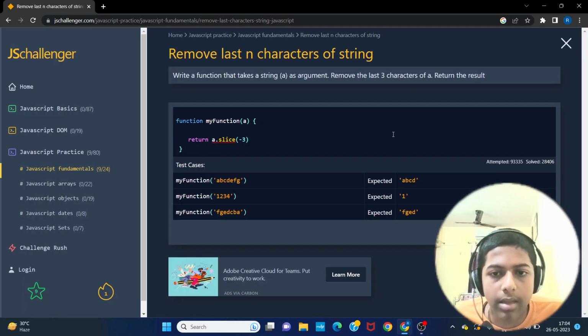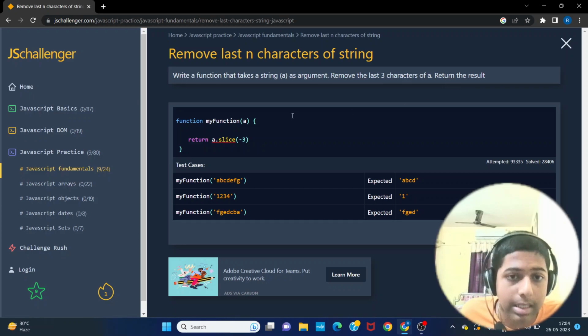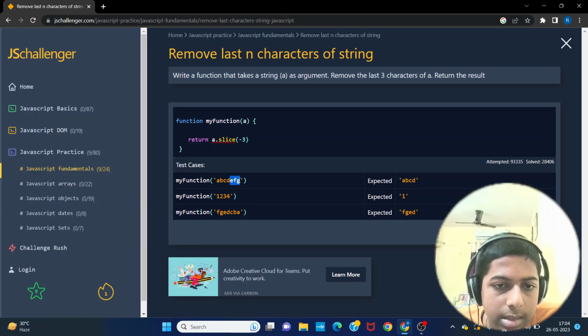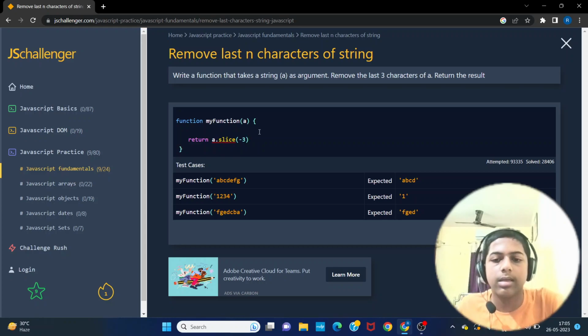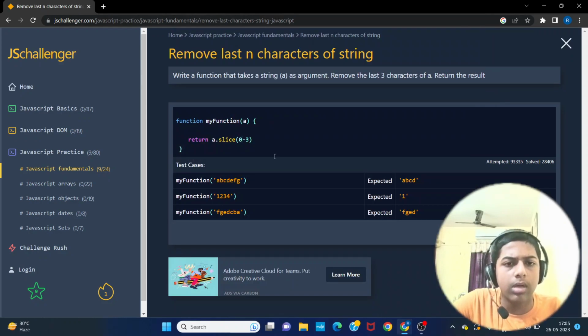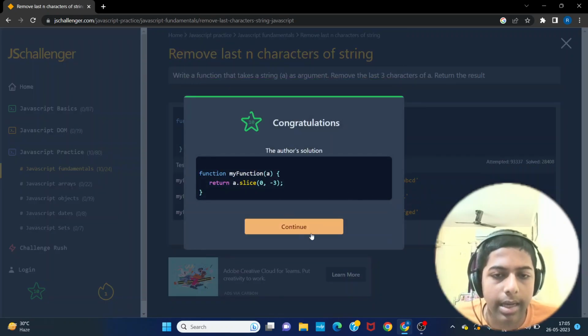Let's wait a while. Write a function that takes a string a as an argument, removes the last three characters of a, and returns the result. Okay, so it removes the last three characters. Here the opposite thing is happening, like we are getting a b c d, and this is cut off. So to do this, we need to give the starting position as well. So let's give the starting position of 0 to minus 3, right? So let's run the code, and yeah, it's working.